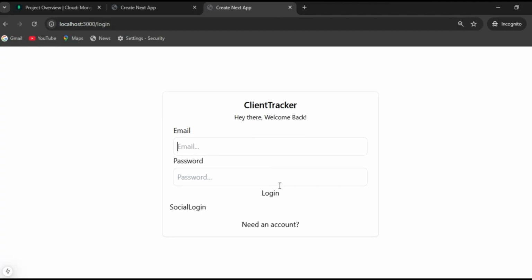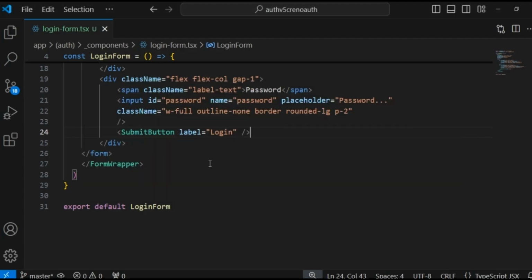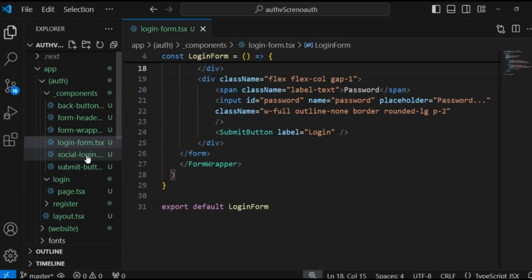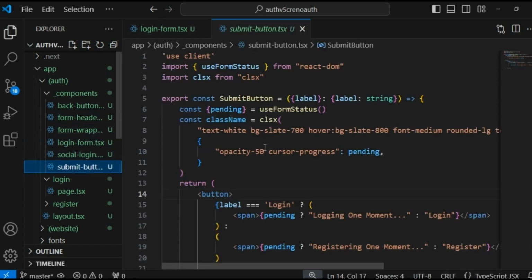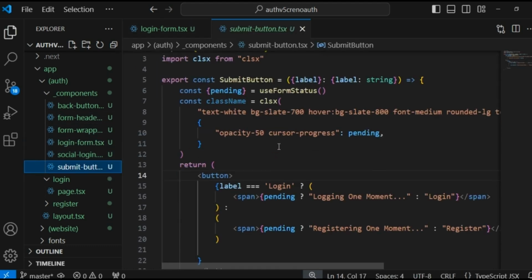And if we go back, you'll see that we have the login button showing now, but it doesn't have any color or anything to it, so I may have missed something or fat fingered something. Sorry about that. Background slate 700. Yeah. Huh.